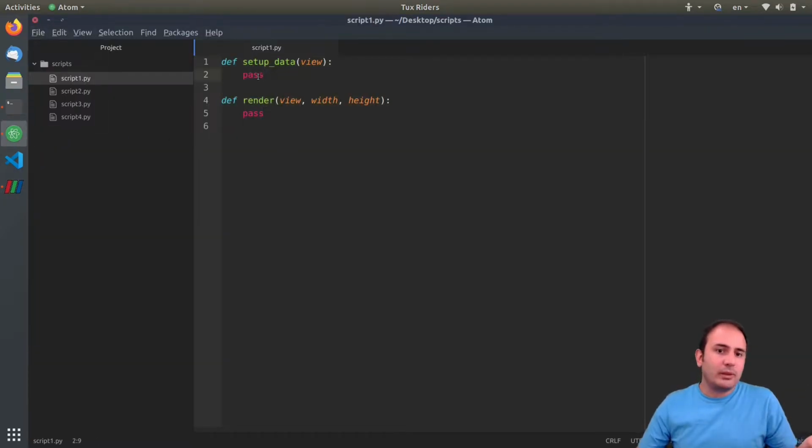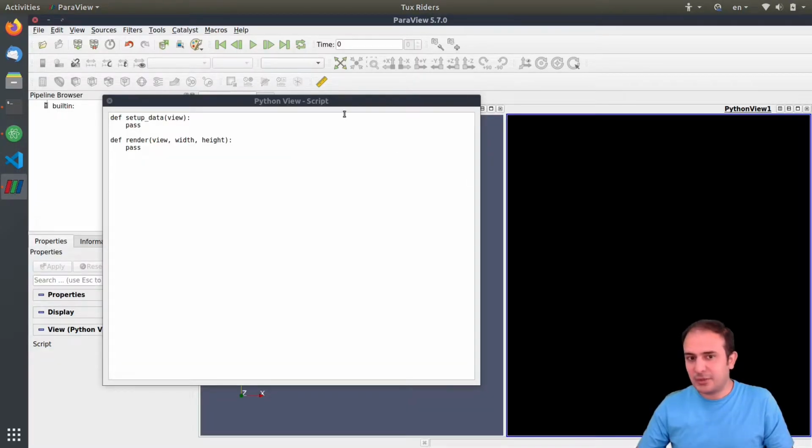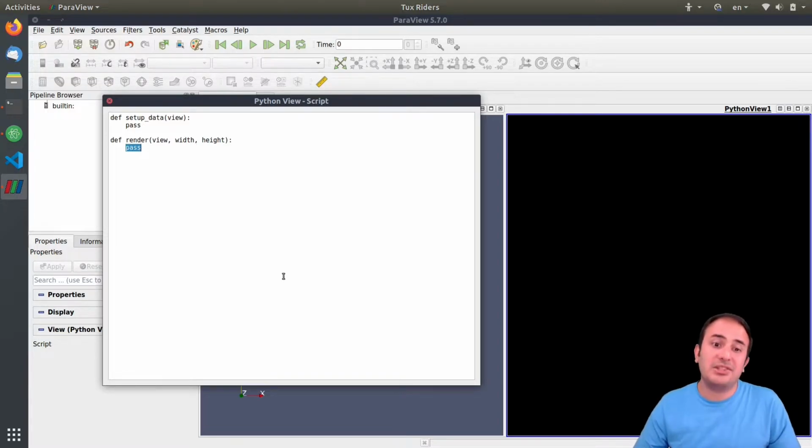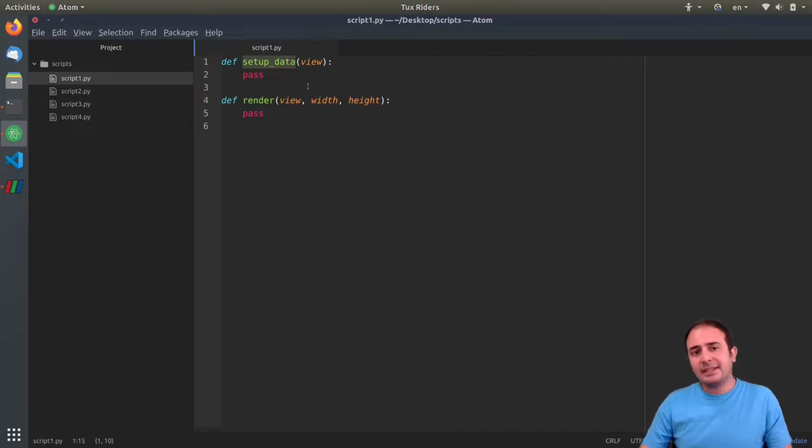And I want to say what these functions are all about. So we have a setup data and a render function. The render function is the one that does the rendering, as the name suggests, and does the plotting. So you can put whatever you like here and be plotted here. Of course, it should be converted back to VTK image data. But this setup data is an important function actually, but can be ignored for some applications.